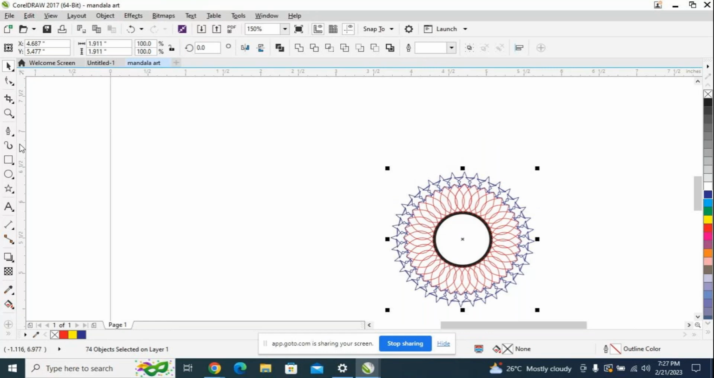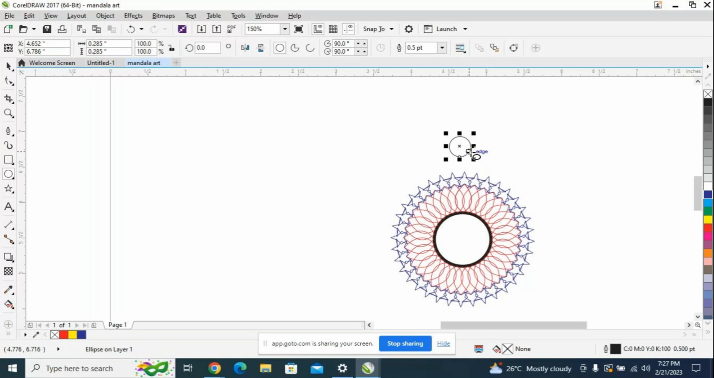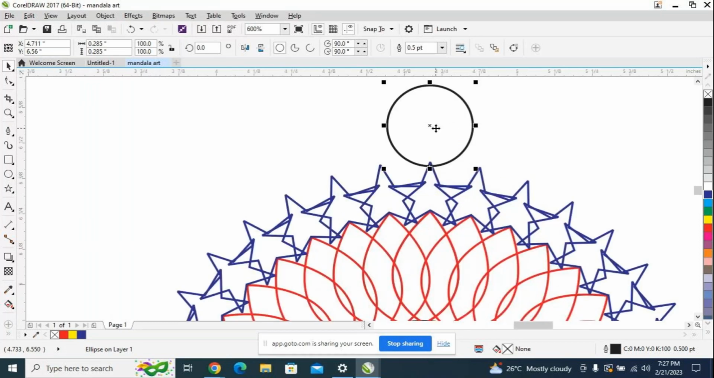whichever shape you want, you can take there. I'll take a round one. If you want a perfect round, you should press the Control key. See, if I draw a round like this, and I want a perfect round, I'll press Control so that I can get a perfect round like this. With the help of the pick tool, I'll place it in the middle. I'll zoom in, and I'll place this perfectly on top of the star which I have taken.